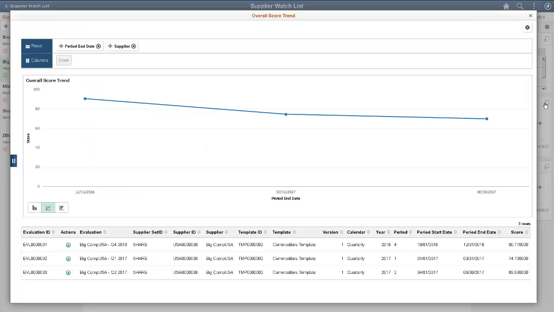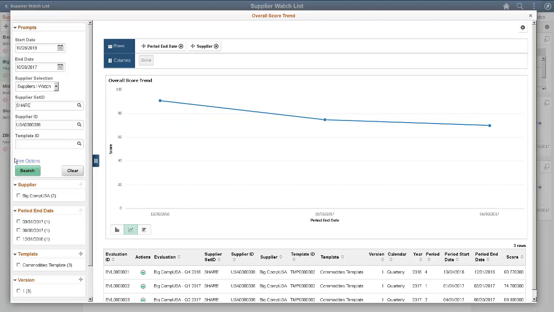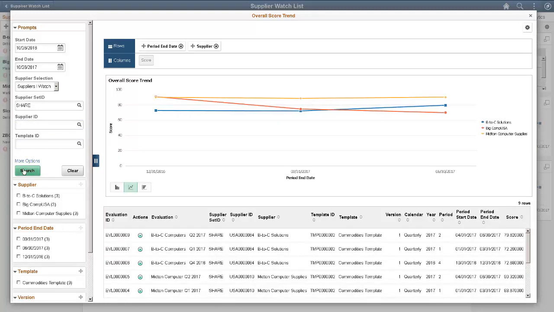Here, you can see a more detailed view of the overall score trend. Expanding the search criteria on the left lets you alter your pivot grid results by changing the criteria. For example, you can view evaluations for all suppliers on watch or just selected suppliers. Let's compare this supplier with other suppliers you're currently watching. Notice how the pivot grid changes so that you can visually compare all suppliers over the past year. You can quickly see who your top performers are and those suppliers you may need to put on a performance plan.